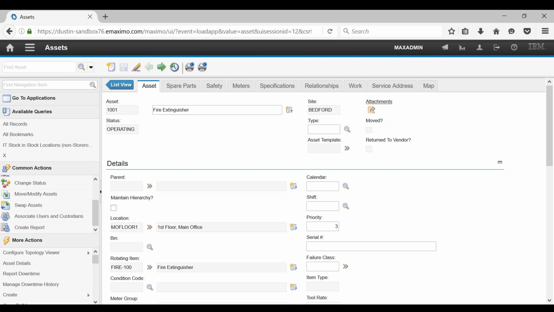Okay. Is there still a swap asset function?